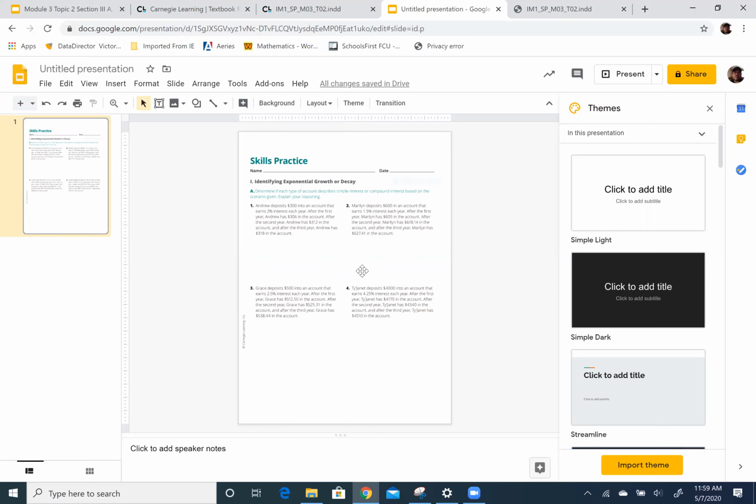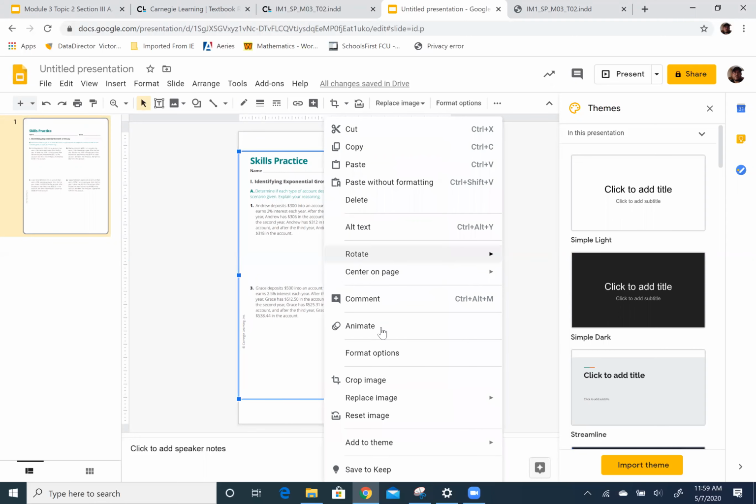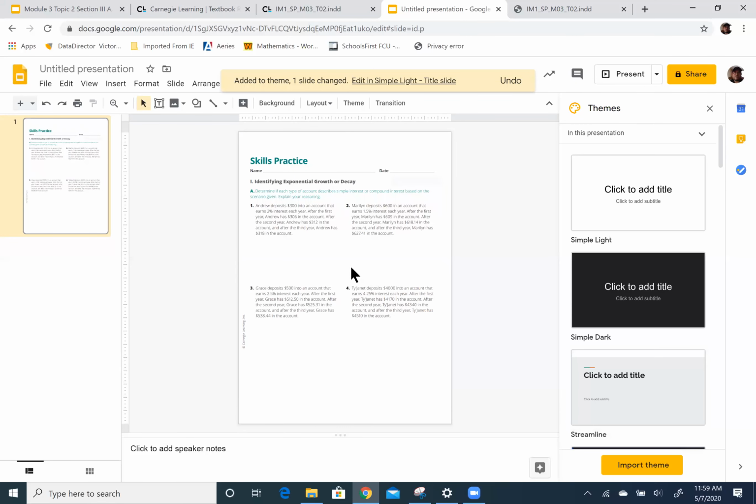So there are a few ways to set it up as a background. One is to right click and click add to theme. And then you can do that on your master, which means all of the slides are going to have this, or just your title slide. And that's going to be it. So now you can't move it. So what I do now is I put in a text box.